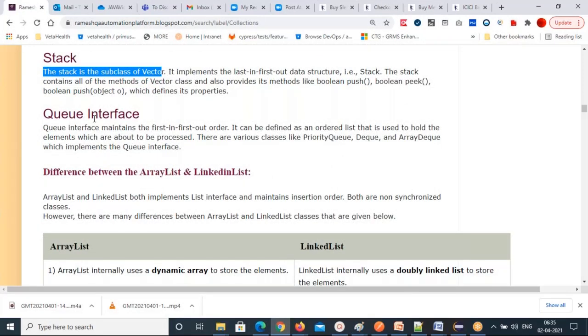Next, Queue. So the Queue interface maintains the first in first out order. It can be defined as an ordered list. It is used to hold the elements which are about to be processed. So there are various classes like priority queue, DQ, and array DQ, which implement the queue interface. So DQ is implemented in array DQ, and priority queue is implementing this queue interface. That's what we have seen in the hierarchy of collection.